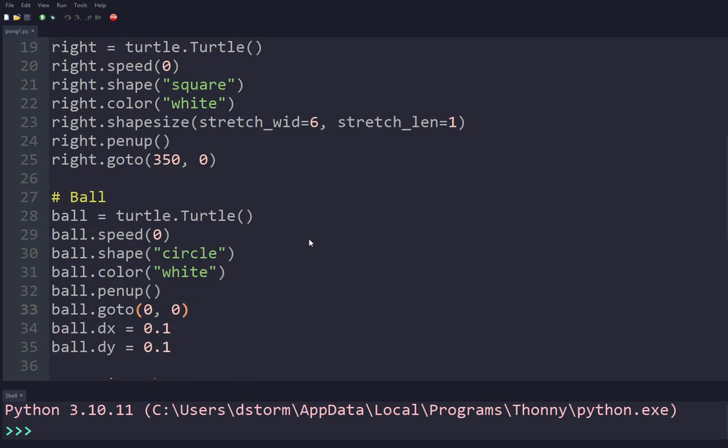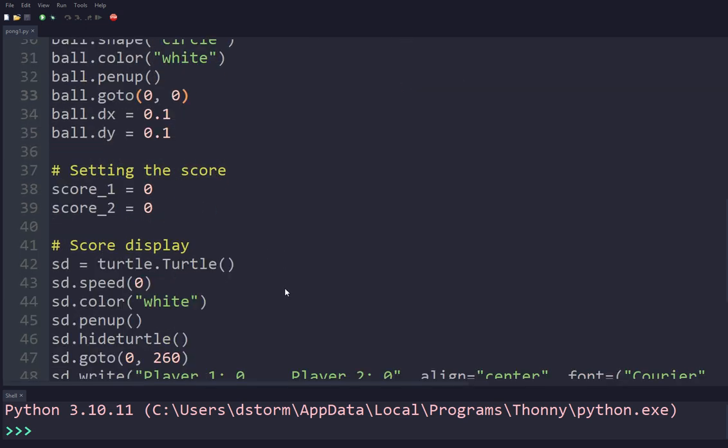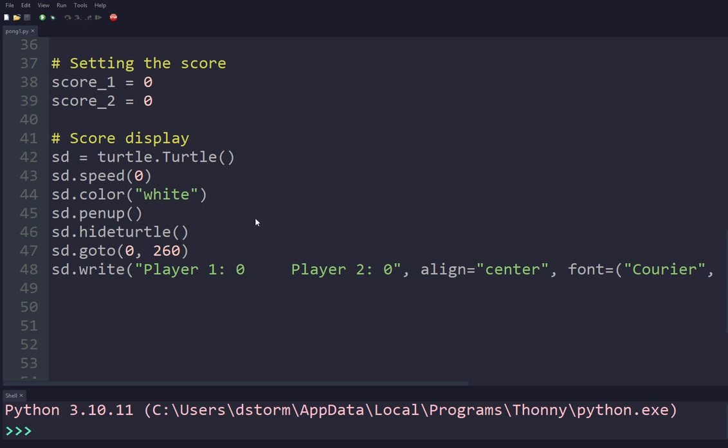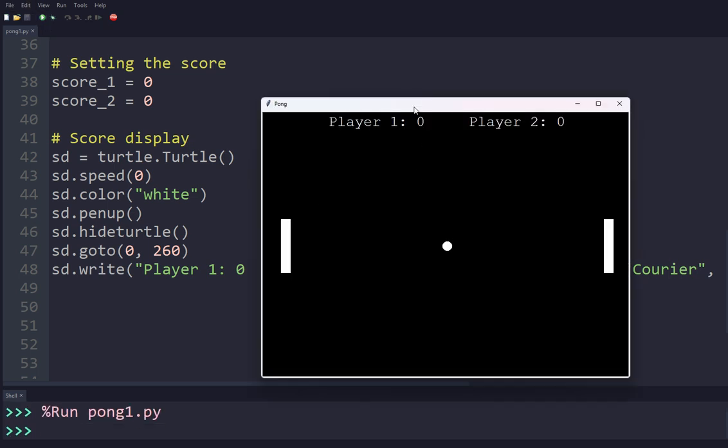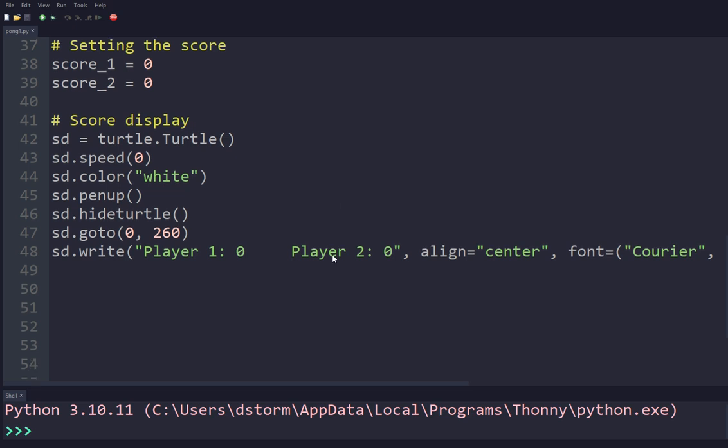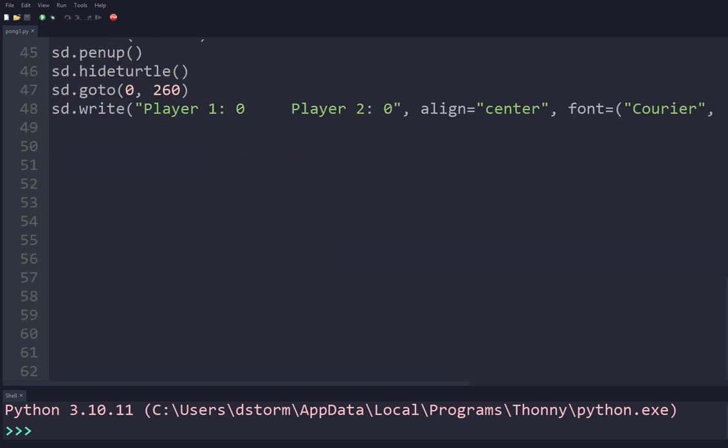So in the last video, we basically wrote all the code we needed to draw the stuff onto the screen. So let's take a look and see what that looks like. Perfect, so we have our score up here, we have our paddle, we have a ball in the middle. Beautiful. So in this video, let's start with the keyboard bindings.